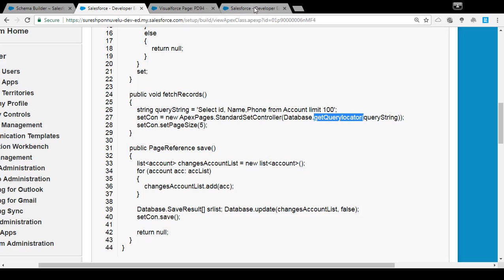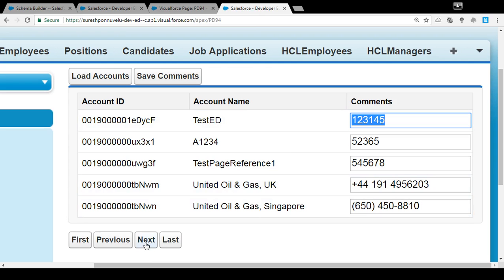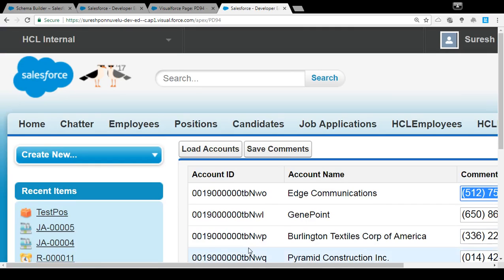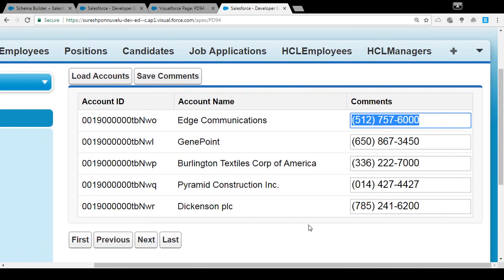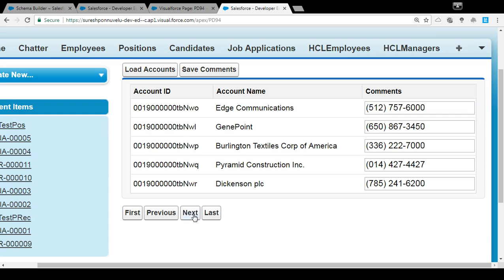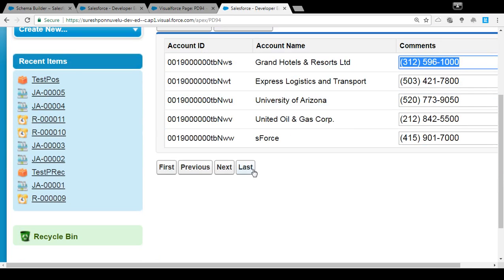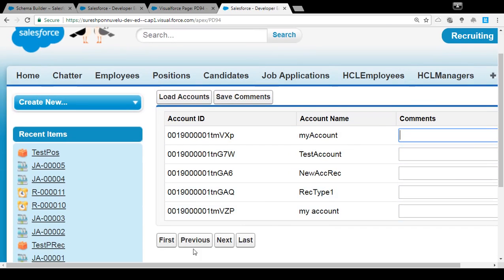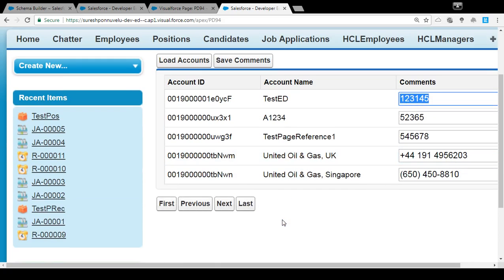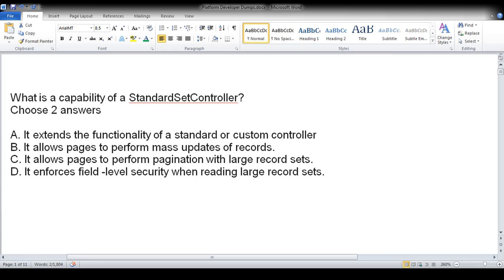Let me click on next. It should get the next set of 5 records. Like this, it will return 5 records at a time. So with this we know that the standard set controller allows pages to perform pagination with large record sets. This is one of the right answers. The next one is it allows pages to perform mass update of records. We'll see that.